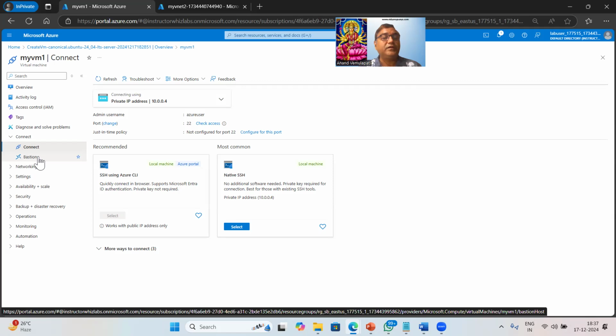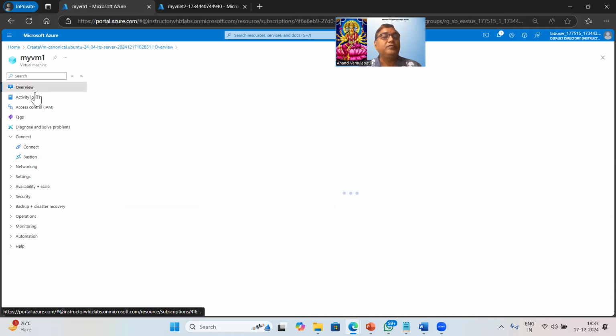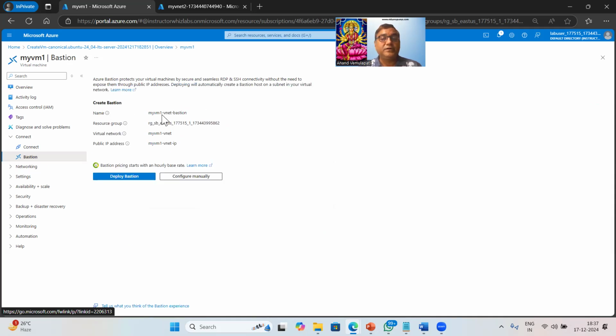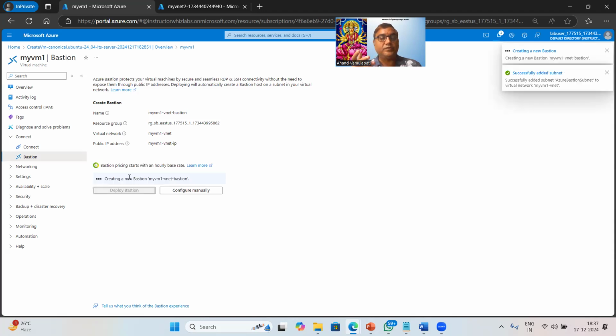You can click on Bastion on the left-hand side, or if I go to overview, I can just click on this connect via Bastion. Both are the same, so it is going to come here only. And now I did not provision any Bastion host. It is saying it protects your virtual machines. So there are two options. You can configure manually, or you can deploy Bastion. Manual configuration, I'm doing it for the second virtual machine anyway. So I will just click on this button so that it can provision a Bastion host so that I can connect to that particular virtual machine, which is VM1.